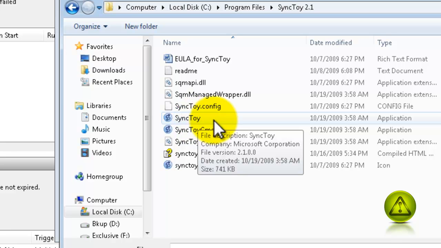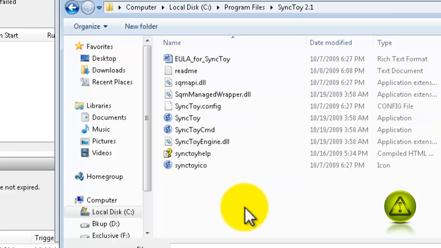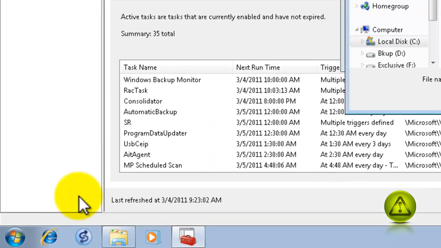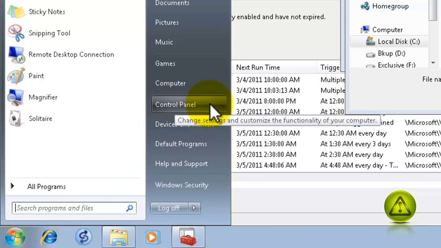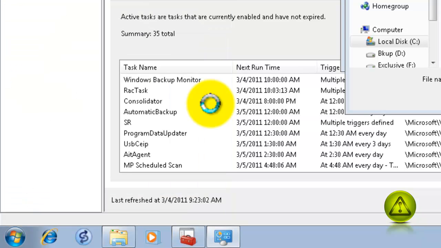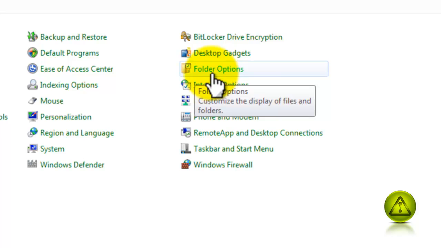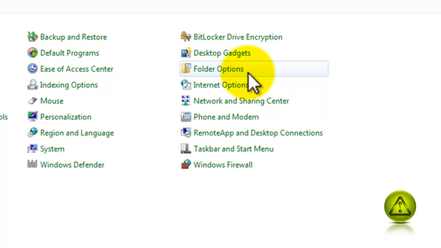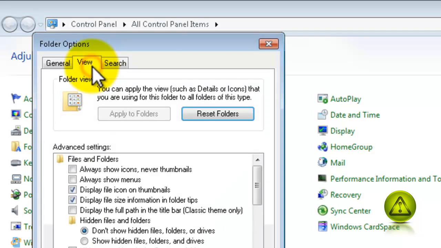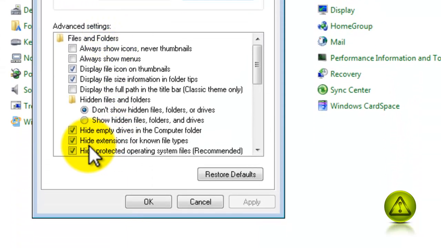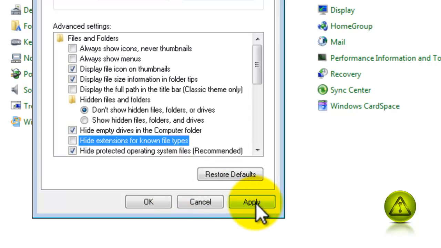If you're not sure which one is which, you can always show the file extension. So just click on Start. This is if you're not sure. Go to Control Panel. In the Control Panel, go to Folder Options. When you open the Folder Options, click on the View tab. And here, where it says Hide extensions for known file types, remove the check mark and click Apply. Click OK.